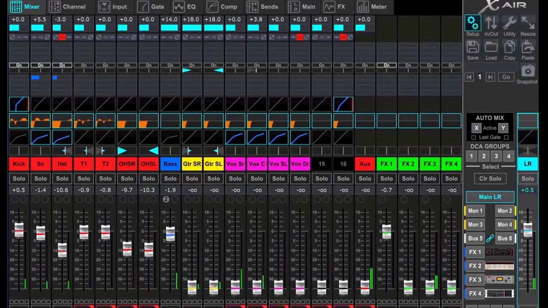For this episode, I thought we would take a look at mixing bass guitar for live sound. Let's take a listen and explain the process.